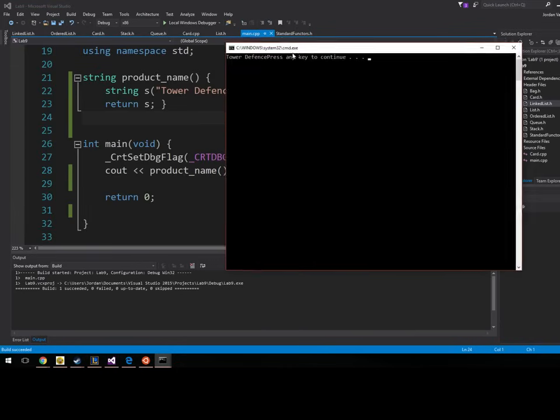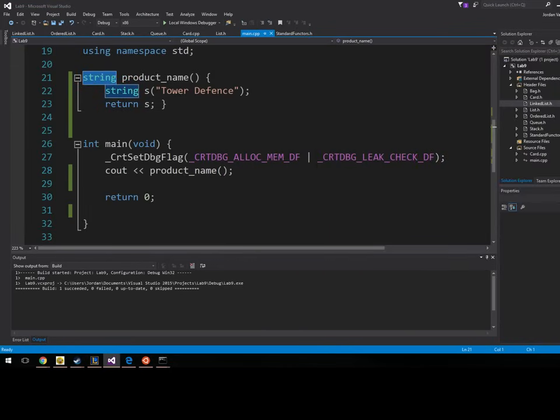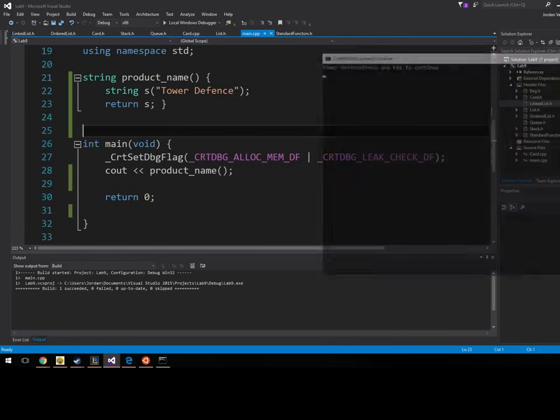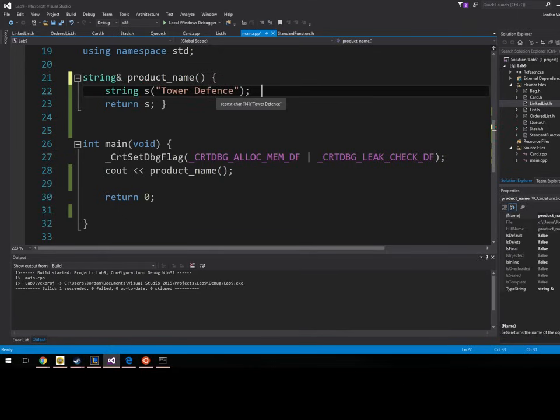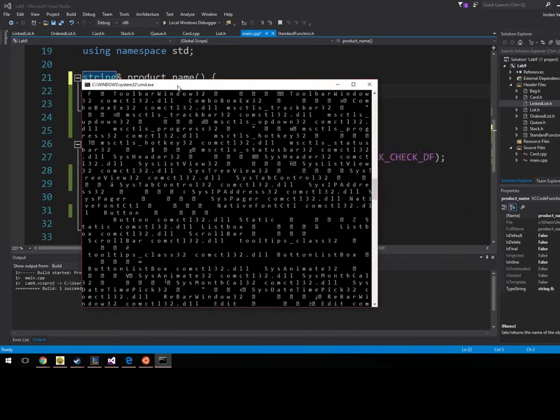See, now we get tower defense. Because here, we're returning by value. So we're saying, here's a string, we defined it locally, returning it. The other one, we're saying return a string reference. But this string was not made on the heap. It's made on the stack. So then when this returns, it's deleted. So the stack is just empty there, and your program's like, okay, let's just go see what's in that memory location. And we just get a whole bunch of crap.